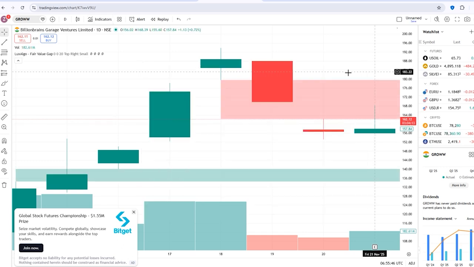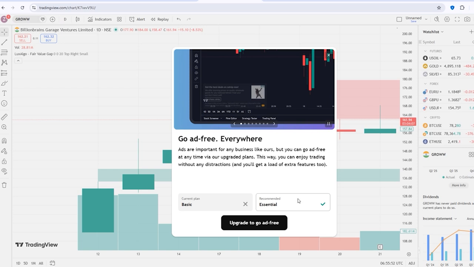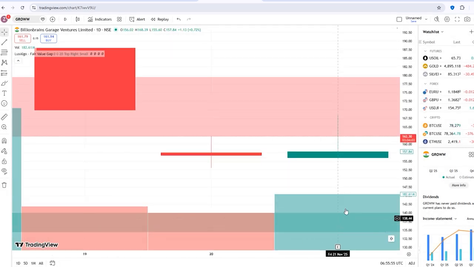After adding it, you'll be able to clearly see the fair value gaps marked on your chart, which can help you identify potential areas of price imbalance and trading opportunities. And that's it. This is how you can easily draw and use FVG in TradingView.